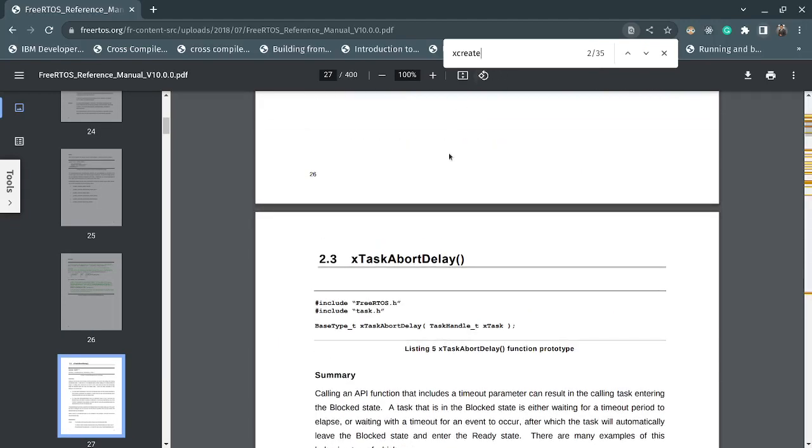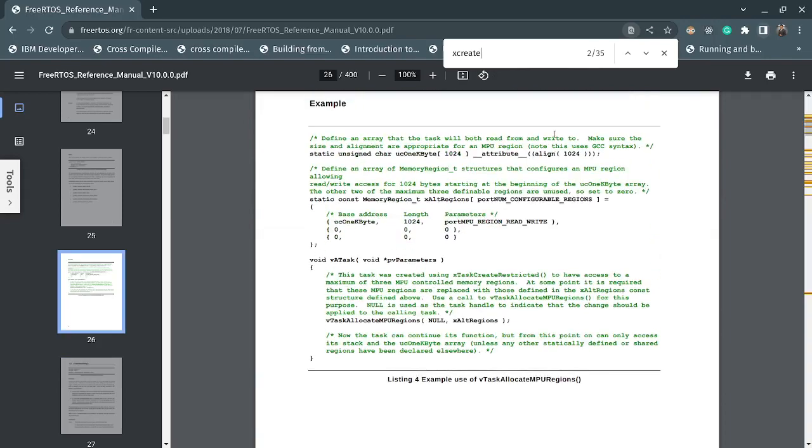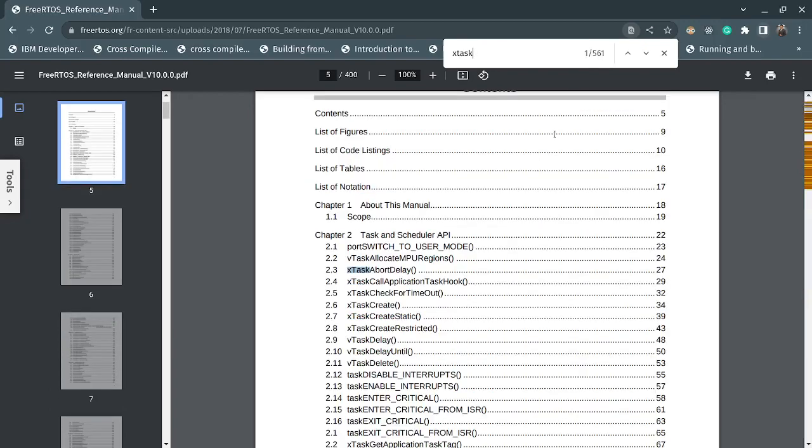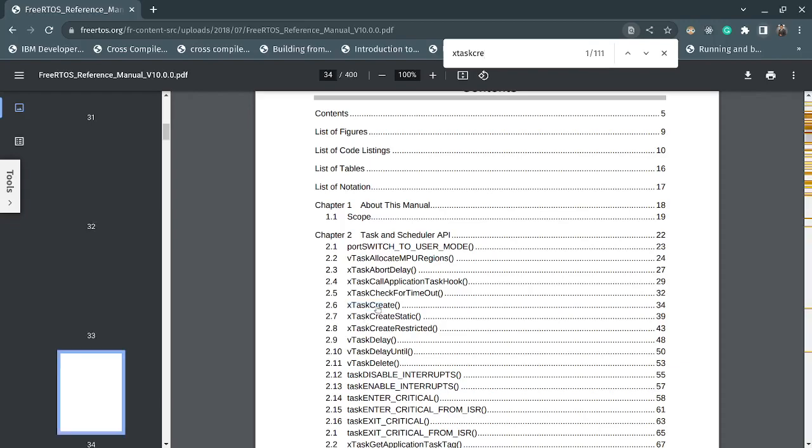So let's go to xTaskCreate. By the way, there is more than one function to create tasks, but you will hardly find any other being used other than this xTaskCreate. They are actually variants of these two. The first one, we may cover in some video.